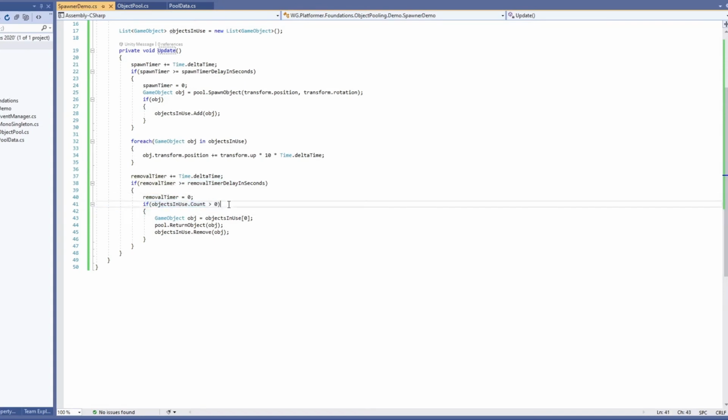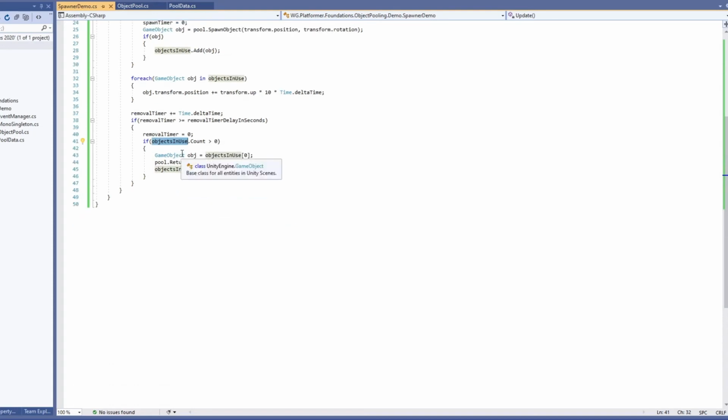And in this case, we're going to check to see if there are any objects inside of our list here. And if there are, we're just going to get the first one, and we are going to tell the pool manager that we want to return the object, and we just give it to him. And he is going to be responsible to recycle it and just put it away until somebody else needs it. And then we just remove it from our list because we don't need to worry about it anymore.